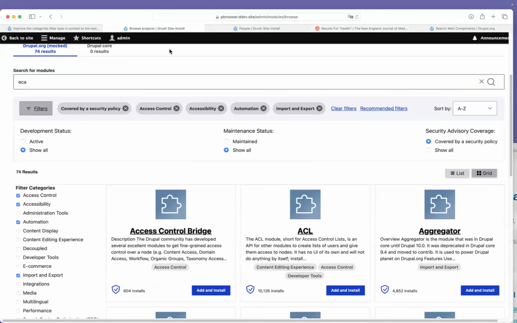And also some of those have that +1 more or +4 more or something like that. I would expect that to be clickable so that it would show those.